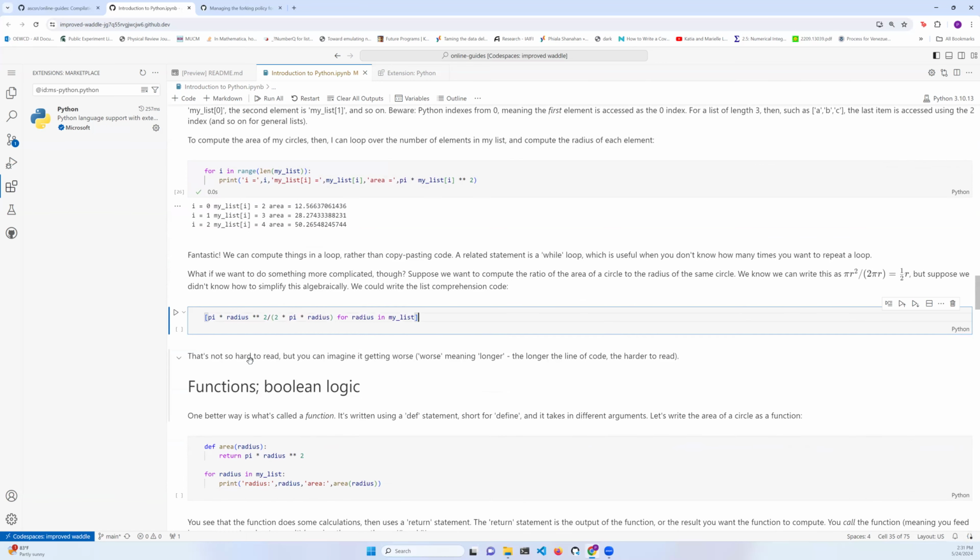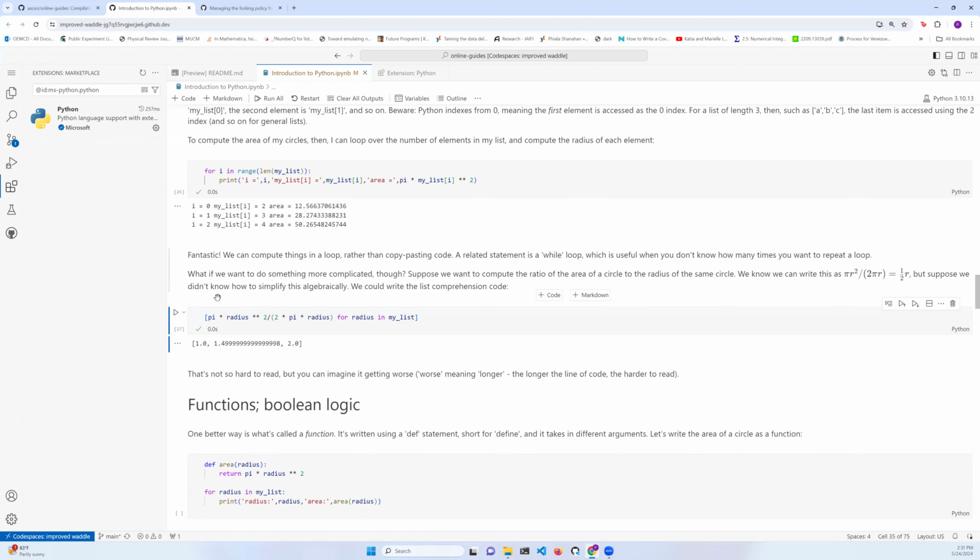So that's good. But the things you want to do are more complicated than can normally be put in a loop. In this example here, I say, suppose I want to compute the ratio of the area of the circle to its radius. I can do that. There's nothing preventing me from doing it. In the list comprehension example, it works. What if I want to do things more complicated?